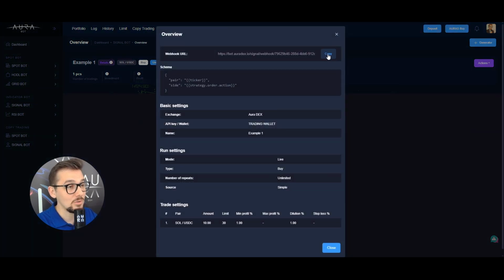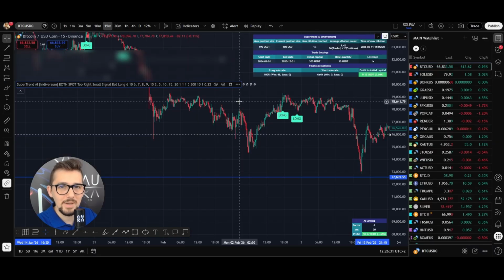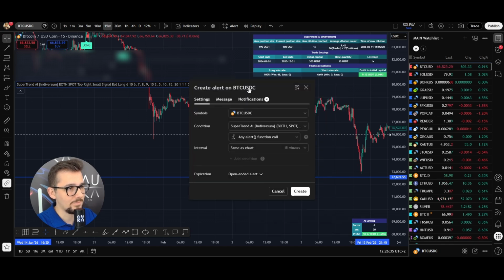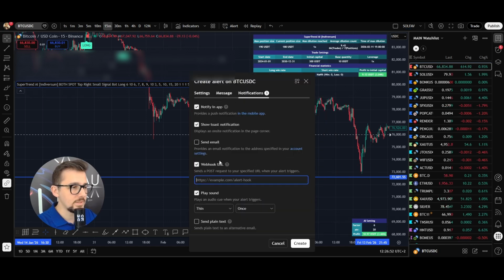From this page, you need your webhook URL, you need to copy it, and you need to paste it inside an alert created on this indicator. You can modify the message as well, but what's important is the webhook URL. You need to copy and paste the exact URL, otherwise the signal won't apply to the bot. You just click on create and that's it.